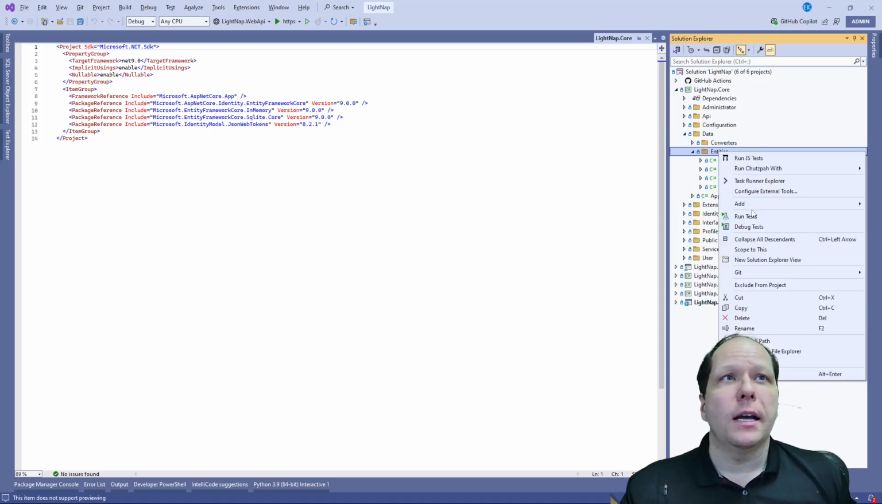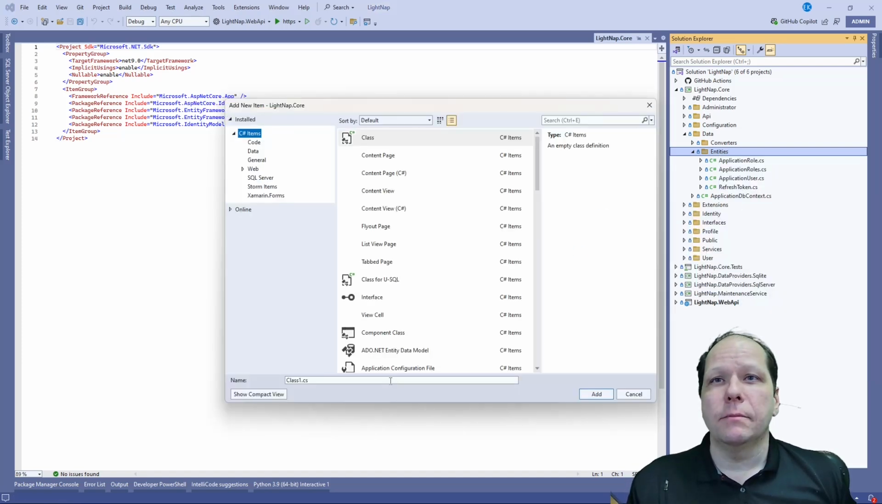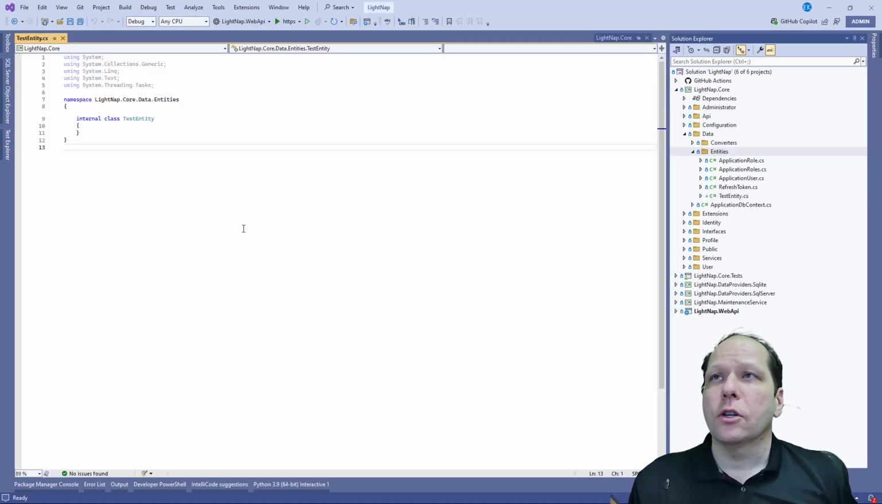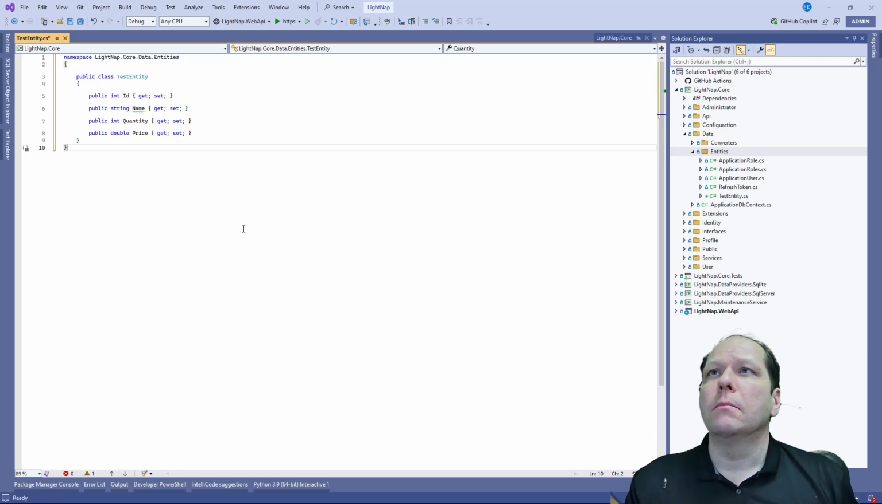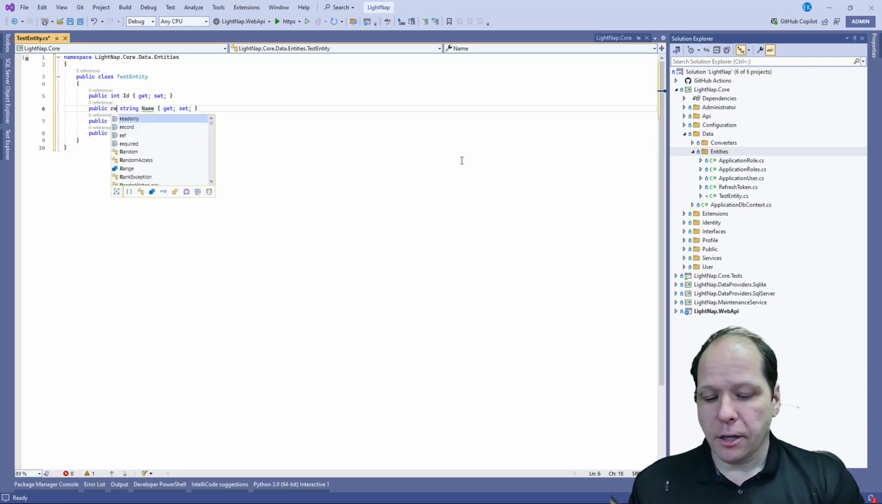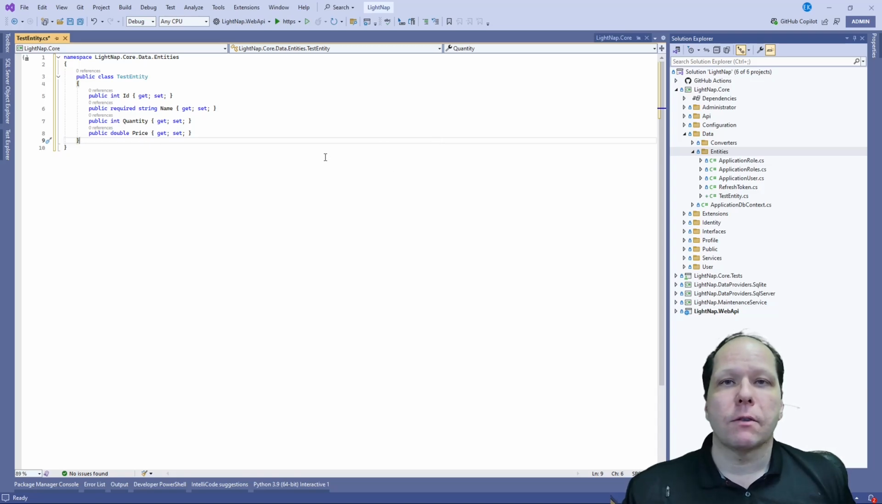So I'm going to go ahead and do a new item. We'll call it test entity. And then I'm going to just replace the code that's here with the code from the server. And we've got this one set up like that. I'm actually going to make this required. Why not? And the scaffolder will be able to differentiate between required and optional fields.